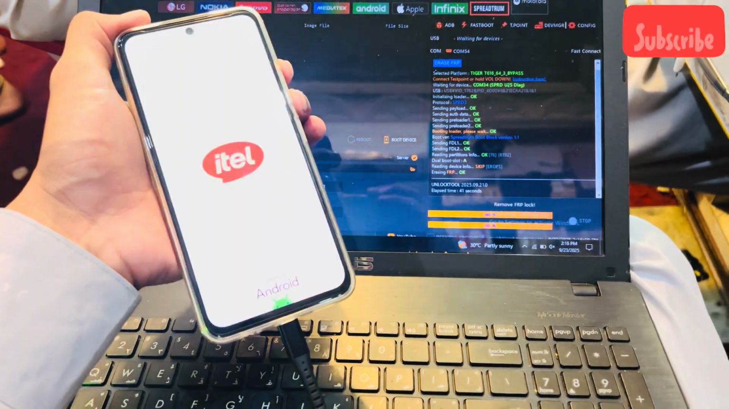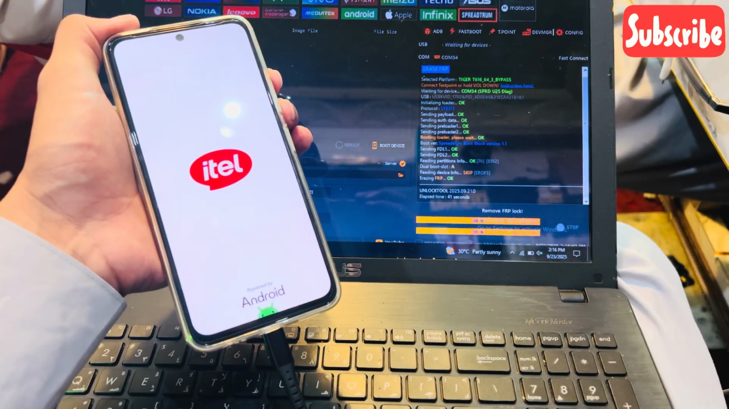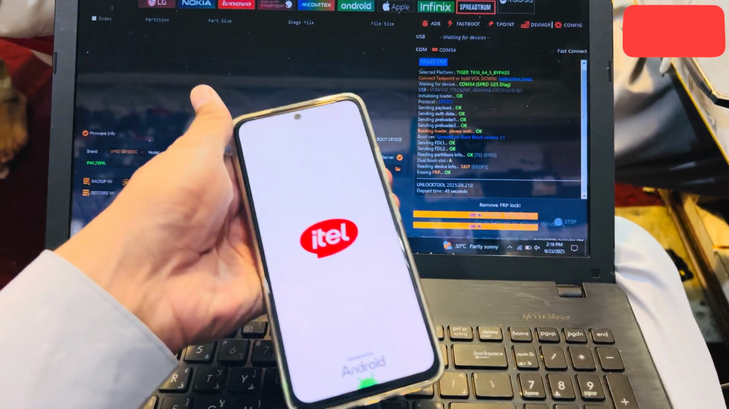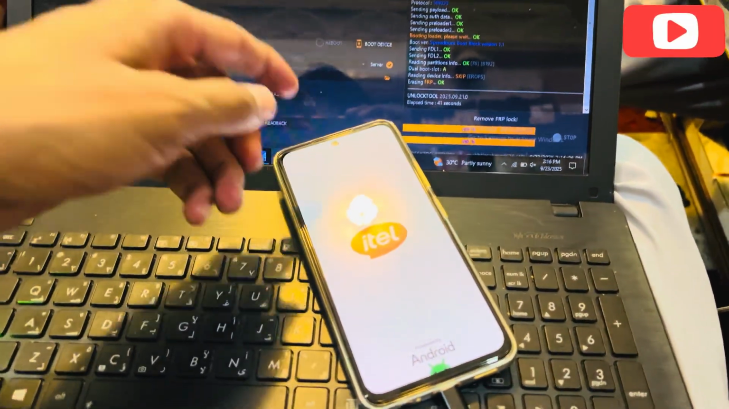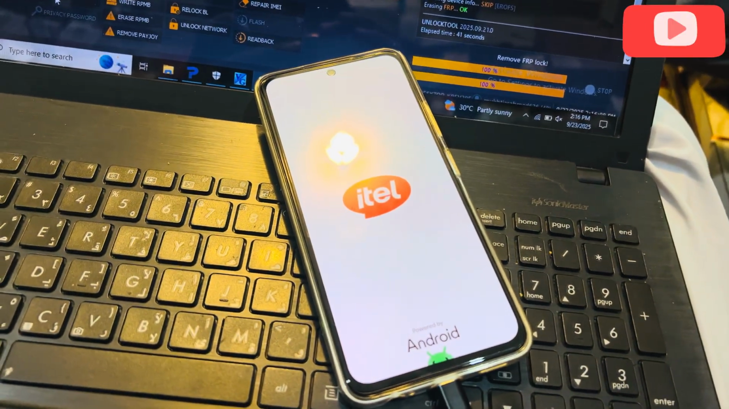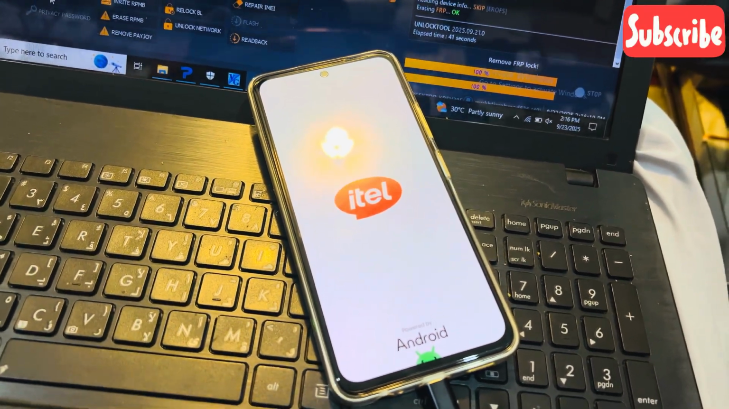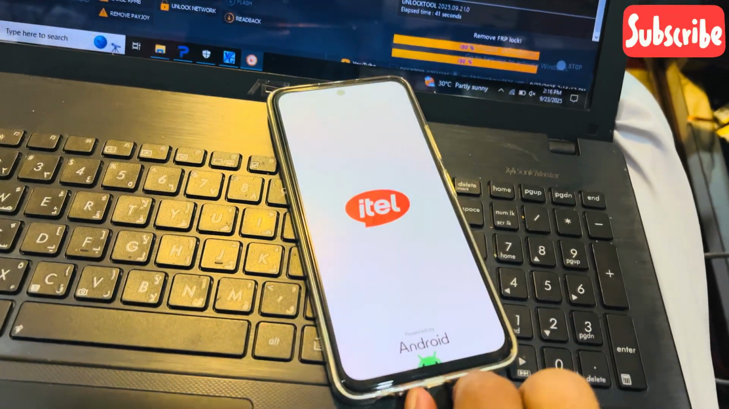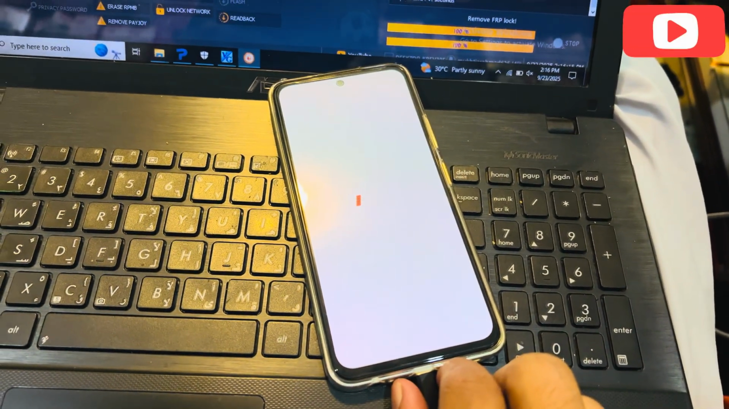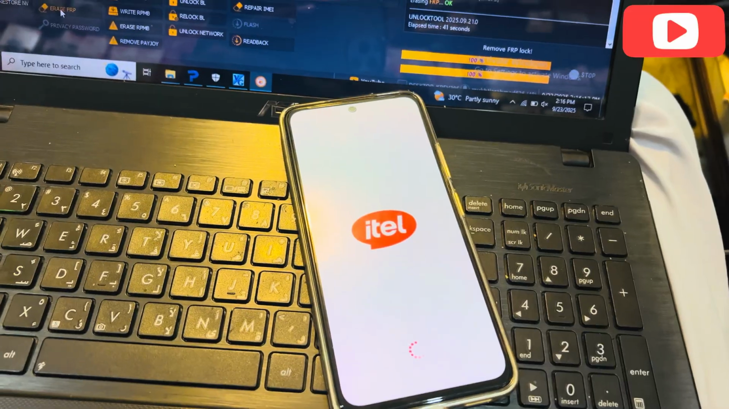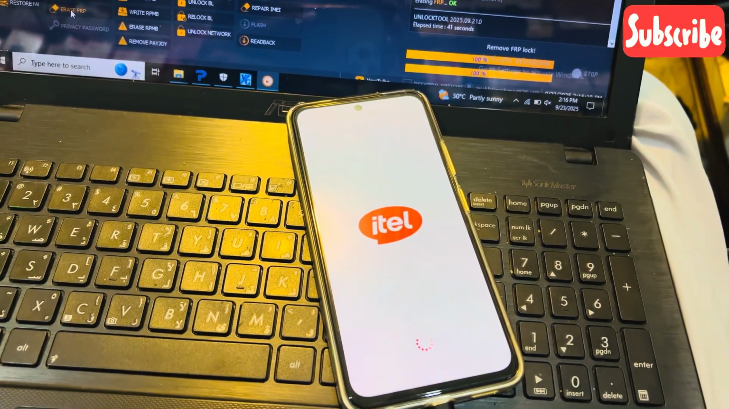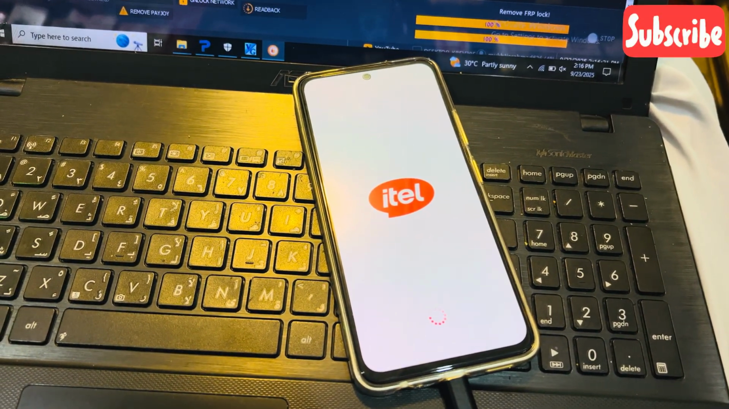You can see here, it is erasing the FRP. Okay, so the FRP has been removed from my phone. Now I will wait for my phone until it starts. It is charging. So you can use this method if you have a problem like this.